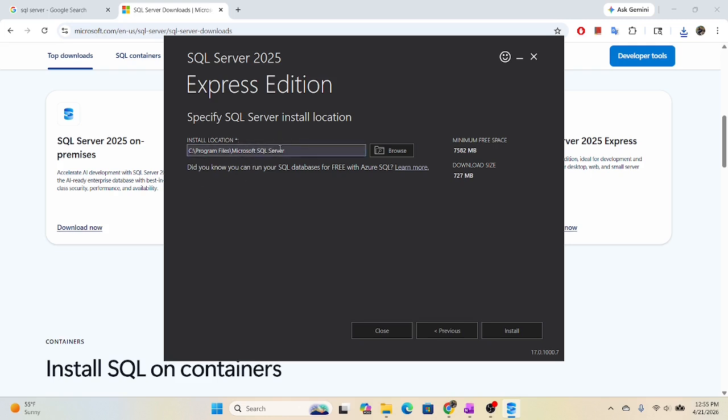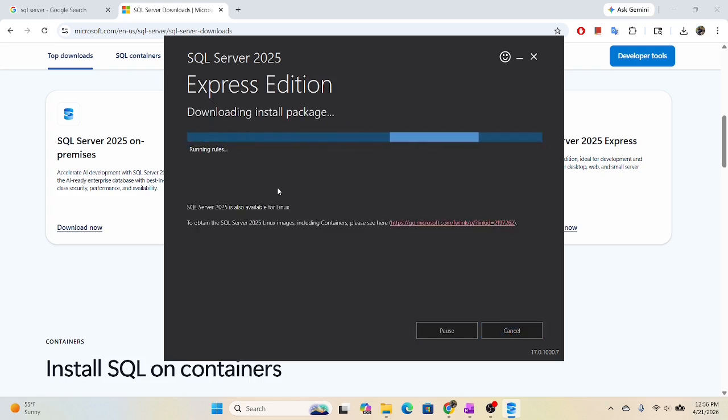You can see here the location where this server will be installed. For me, it's going to install under Program Files, and it's going to create a Microsoft SQL Server folder there and install our server. If you don't want this location, you can browse and choose another location. I'm good with that, so I'm going to hit install. This will begin our installation process now.